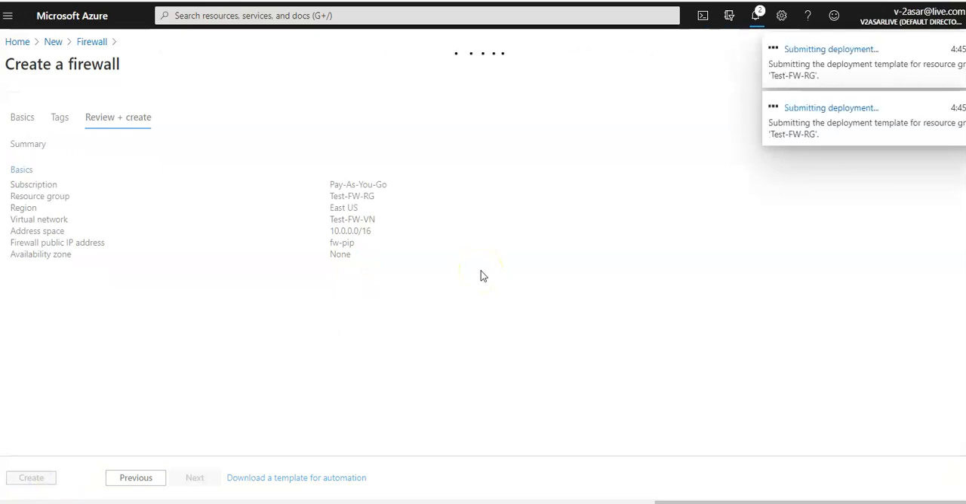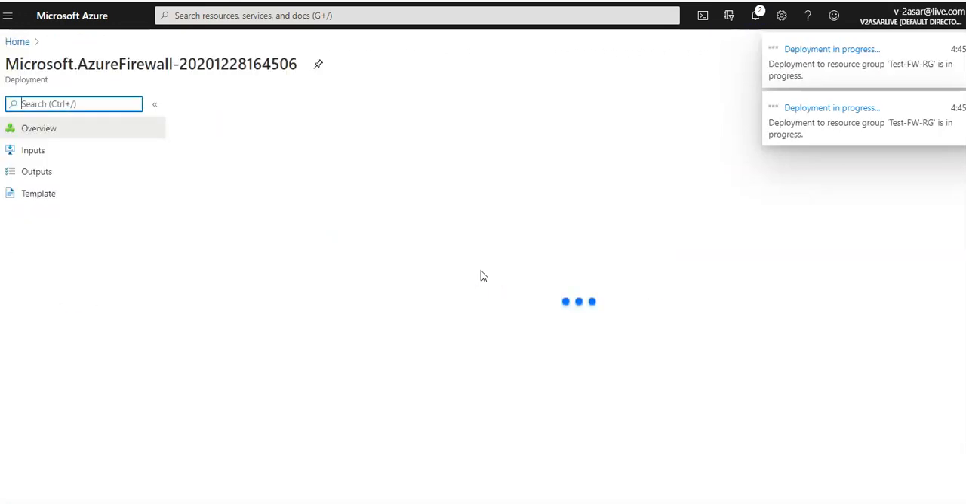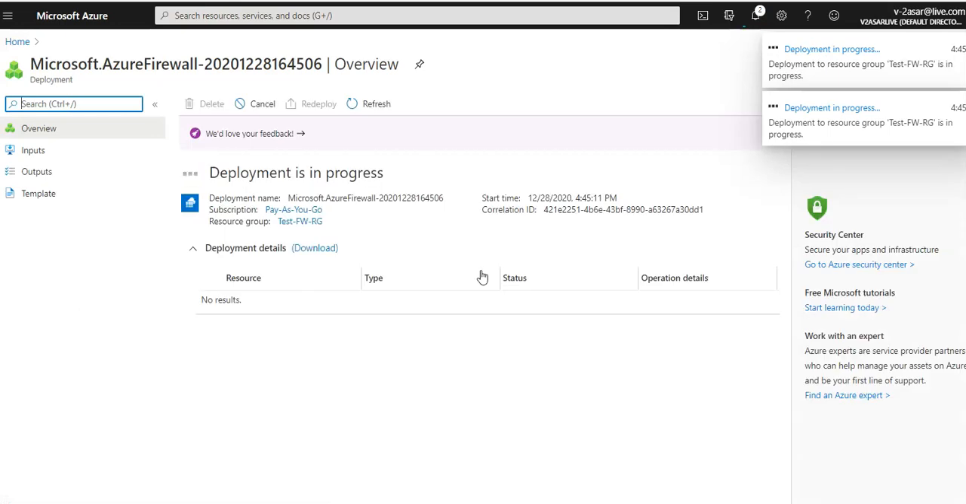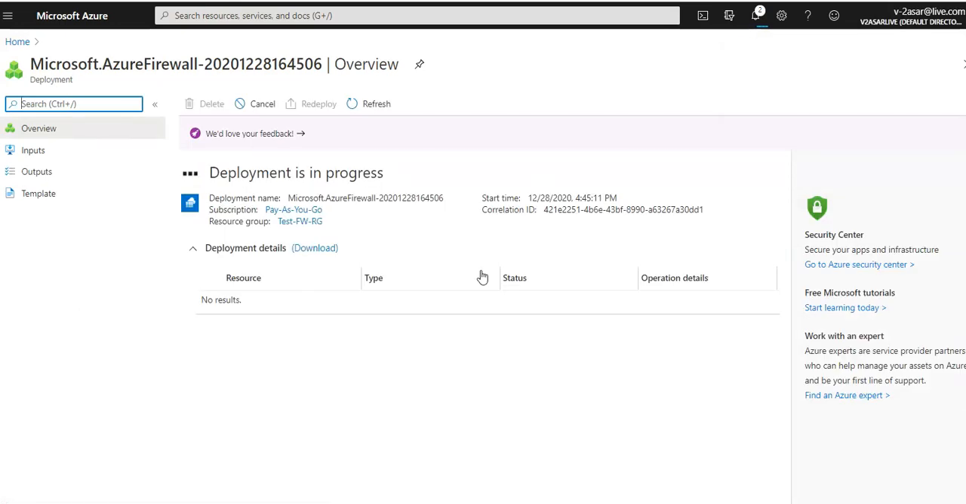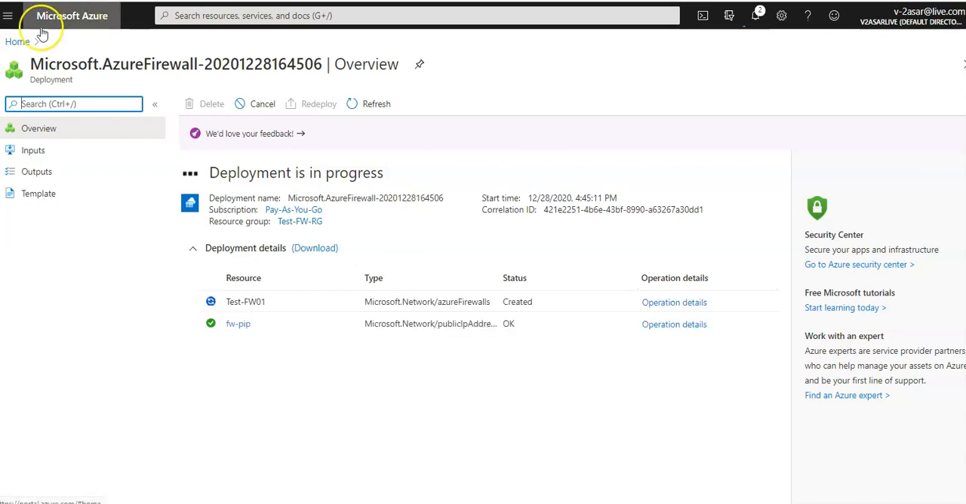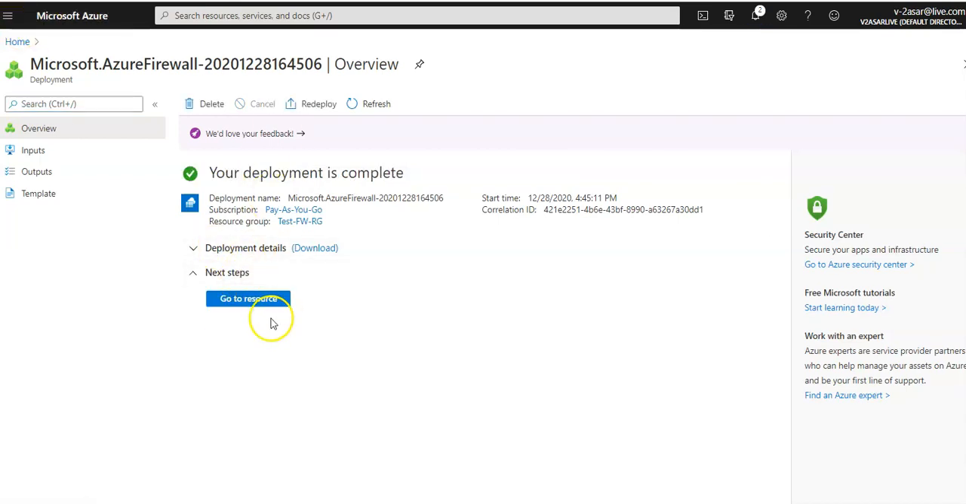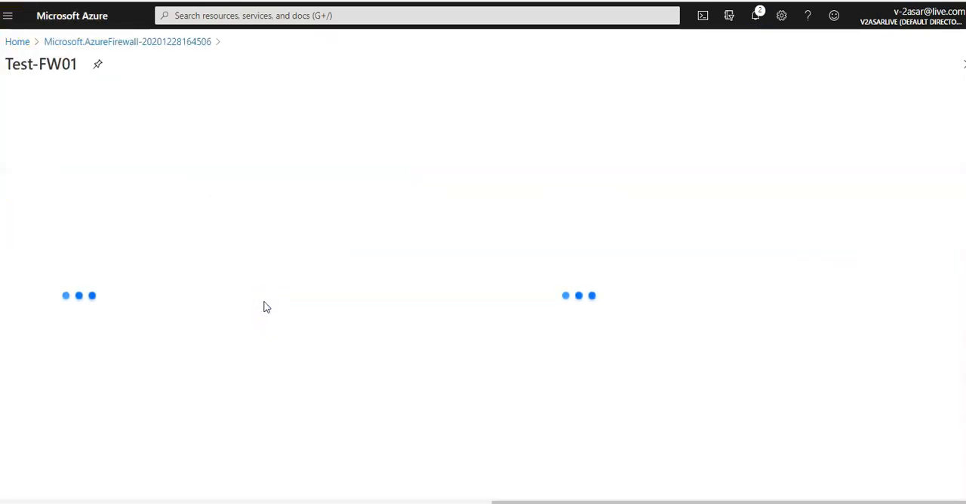And I will do create. So it's deploying the firewall now. After the deployment, we'll have to go to this resource group in which I have deployed my firewall. Then I will make a note of my firewall private and public IP addresses because I will need them later. So let me just pause the video and come back. Okay, my deployment is complete. I'm going to go to this.